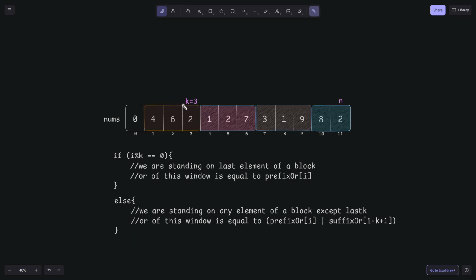Since we know that this will be our very first window, the index of the last element of the first window will be k equal to 3, and we have to slide it till the last index, that is n. So our first window is from 1 to 3, and that's why we will start our iteration from k equal to 3 till n.